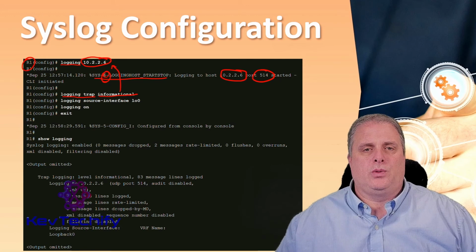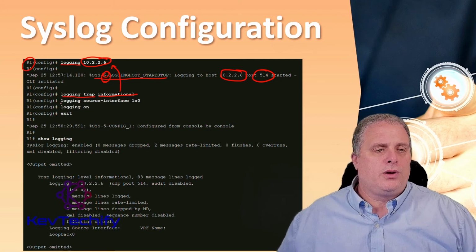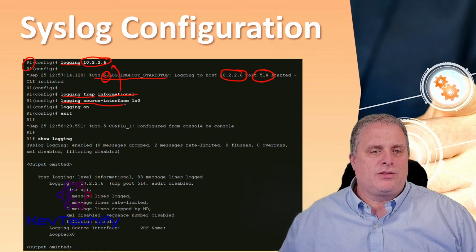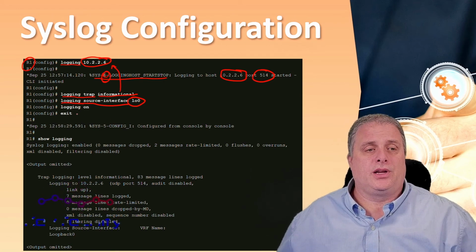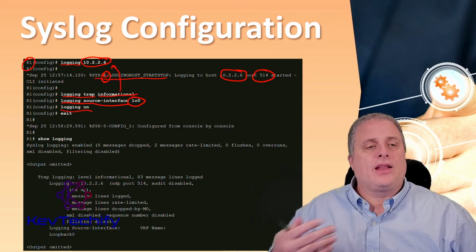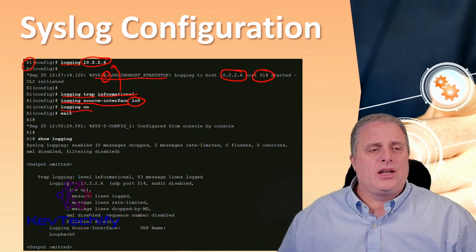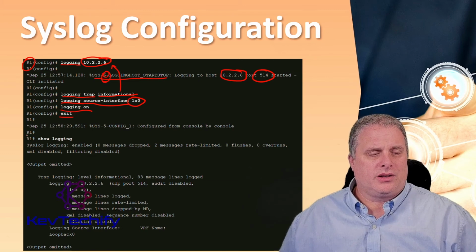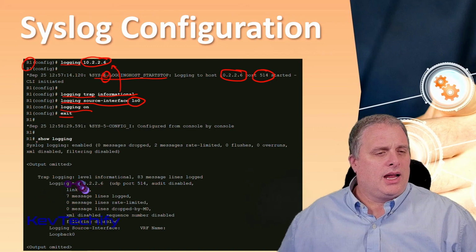The next optional thing we can do here is set the source interface for that. What we do here is use the logging source-interface command, and we're going to say we're going to use our loopback 0 for that. And the third optional thing here is we can enable logging to all enabled destinations with that logging on command. Once you've done that, you can go ahead and type exit. We'll get our system update saying that there's been a configuration here by the console. And in privileged exec mode, we can do show logging.